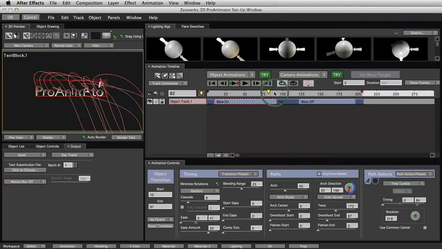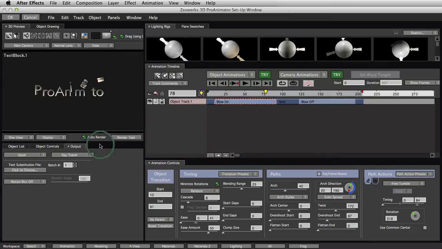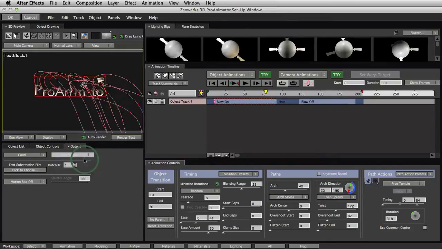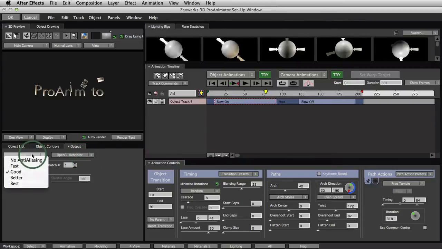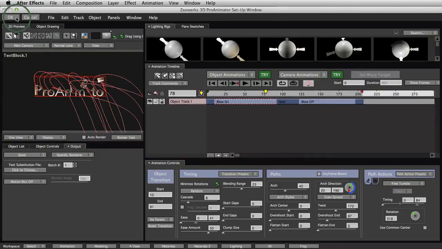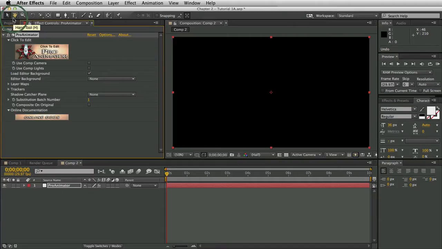That's again just to keep interaction speed super fast. Okay, but that's how the ray tracer works. For now though, let's leave it on the OpenGL renderer. This is also where you set the anti-aliasing level, so you can have good, better, best quality on that, and it's also where you turn motion blur on as well. So everything's good here. Let's turn auto render off for the time being and click OK, and that puts us back into the After Effects timeline.